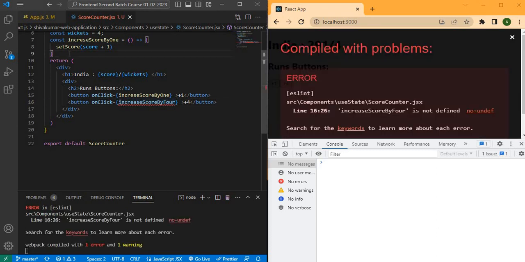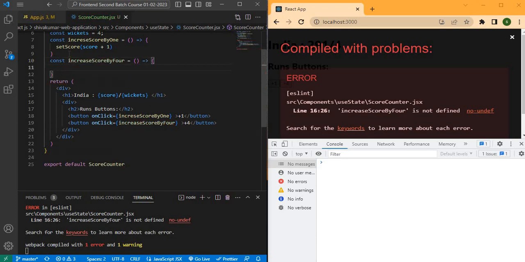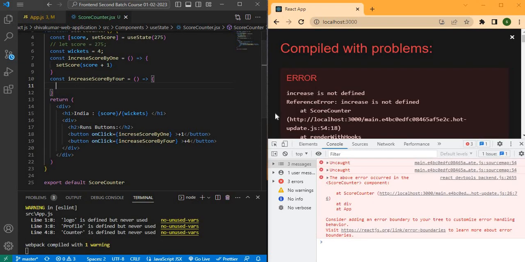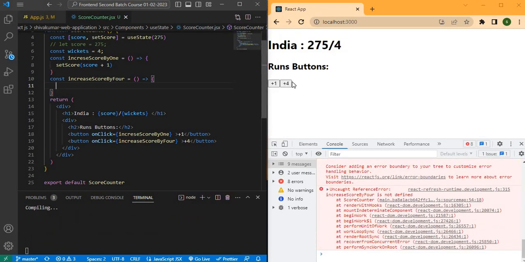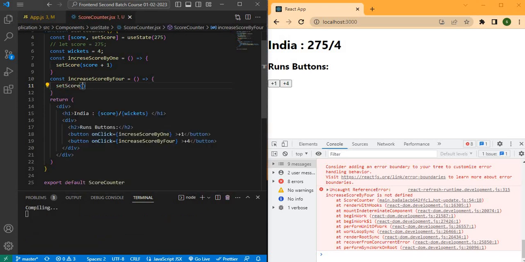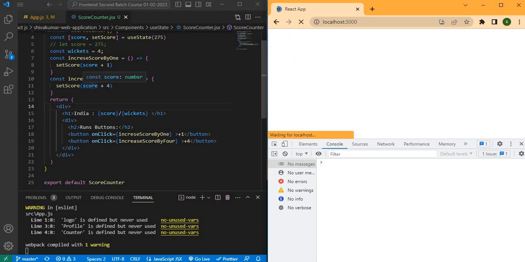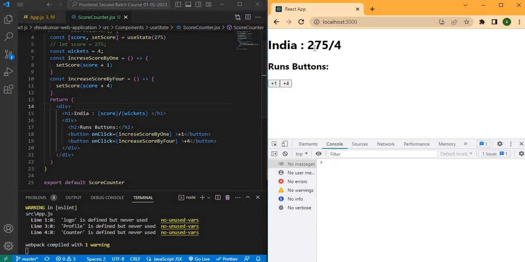and I want to copy this function and use it on the top as an arrow function. So here what happens is, when clicking on this plus 4 button, we need to increase our score by 4. So what we can do is set score of score plus 4. So whatever the score value that is there in the DOM, that value will be taken here and the 4 value is added.